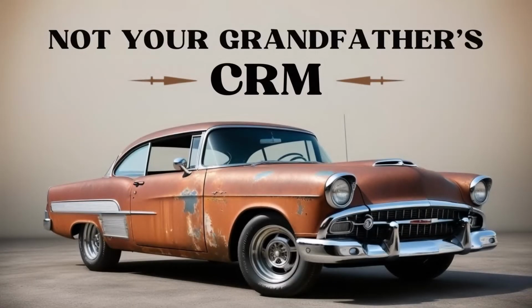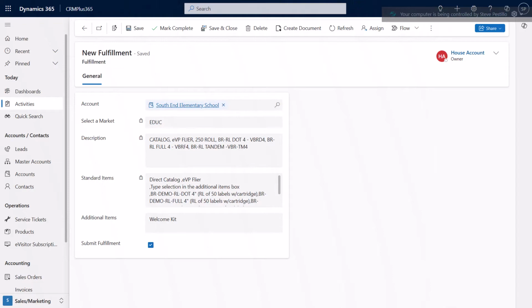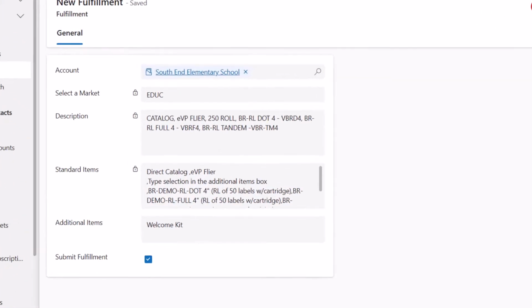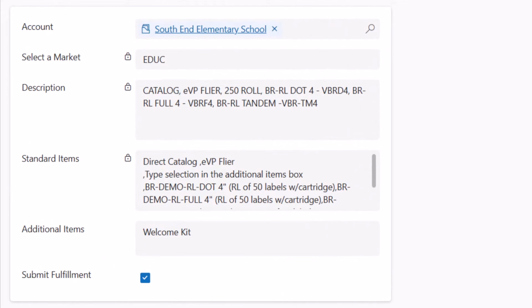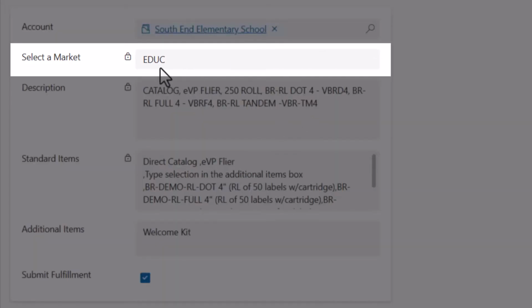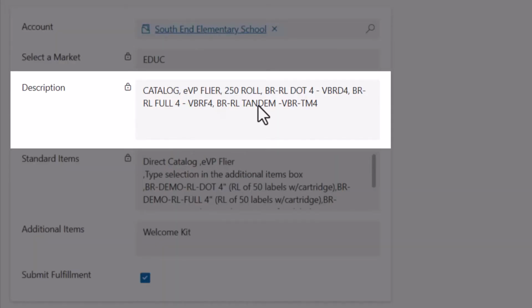But if we can automate and streamline those processes, we can reduce the turnaround time and improve your customer's overall experience. Here's an example. One of our clients has a call to action in their marketing process where they'll send samples of their product to their customers and prospects. Here's an example of one that we sent to South End Elementary School. They're in the education market, and we sent them a few product items.